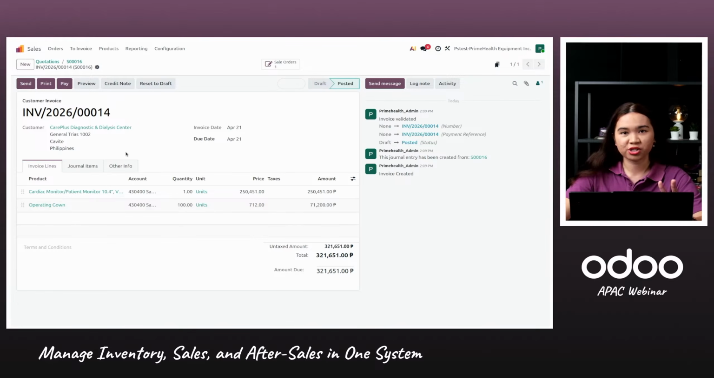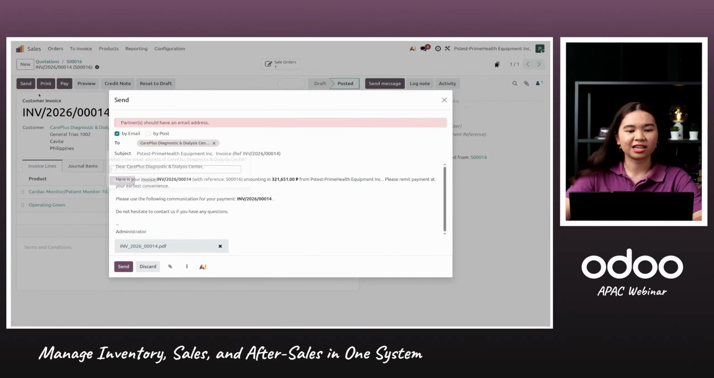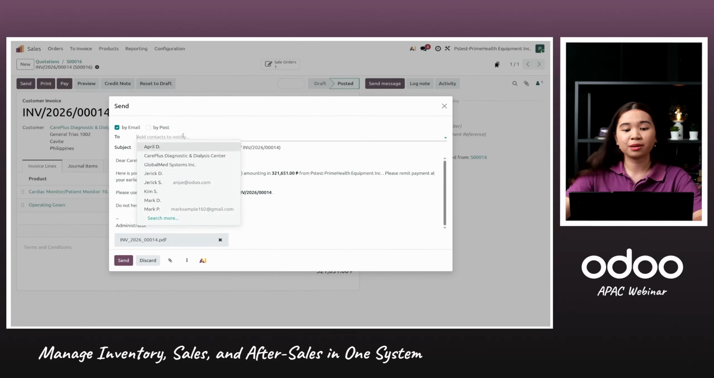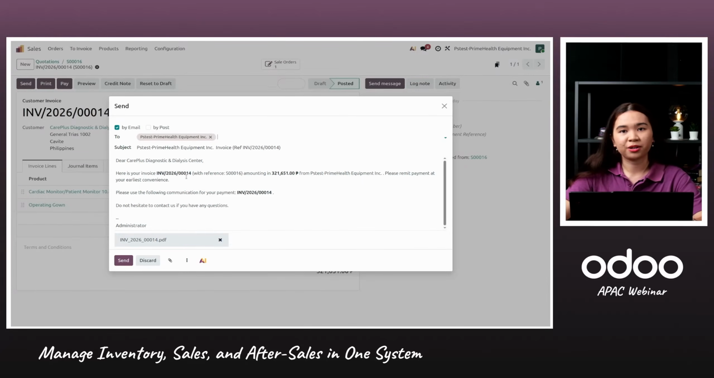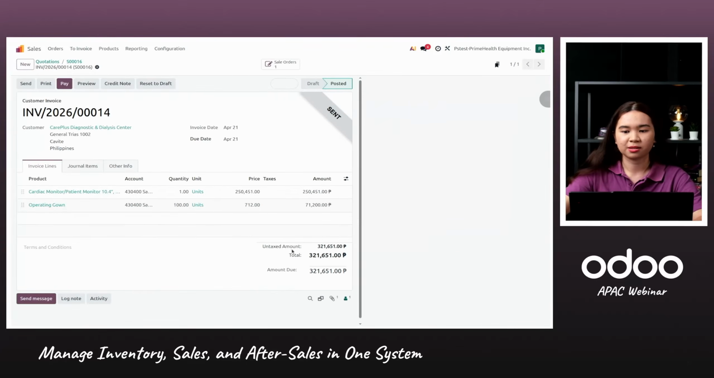And then the two options that you can do is either sending it via email. So for example, may mga clients tayo na typically, they want to have a proper tracking or documentations ng invoice approval nila. So one of the options that you can do is send it via email. So it will also auto-populate from our chatterbox.